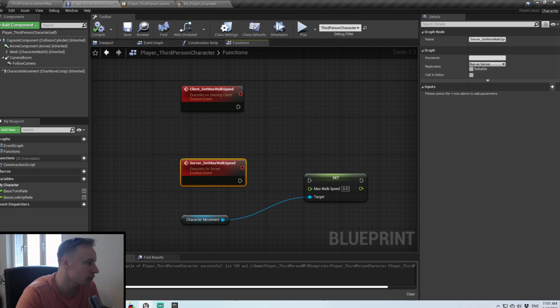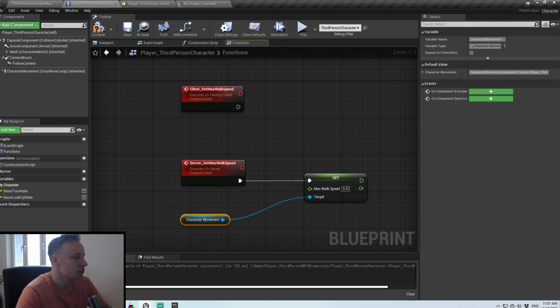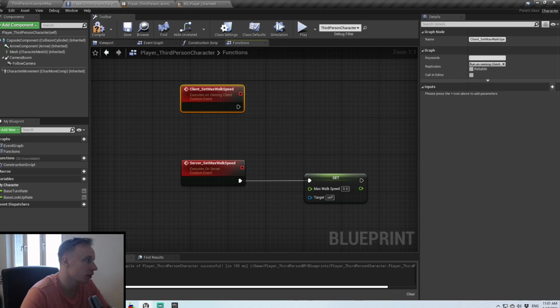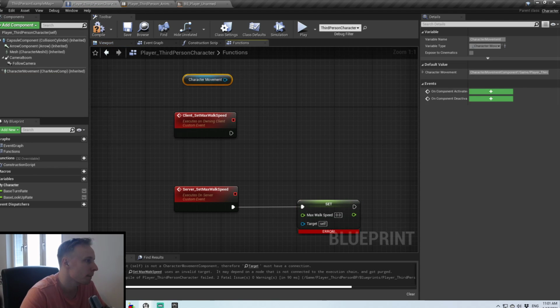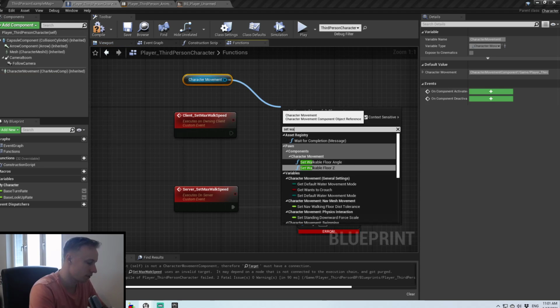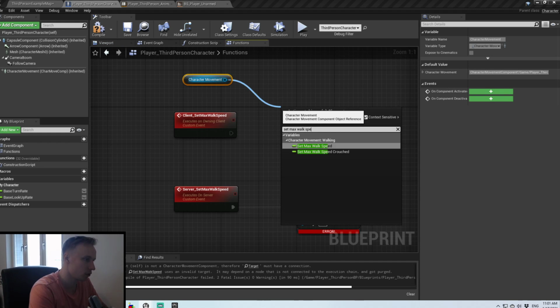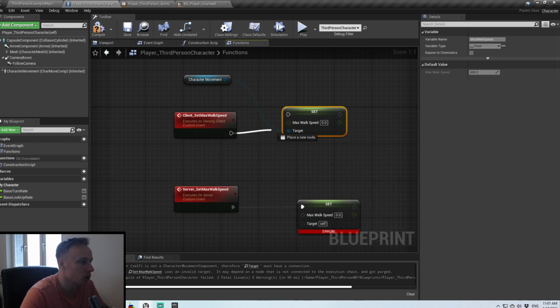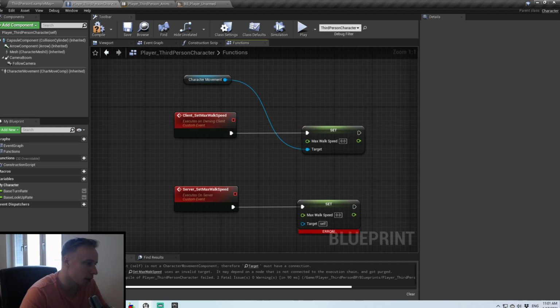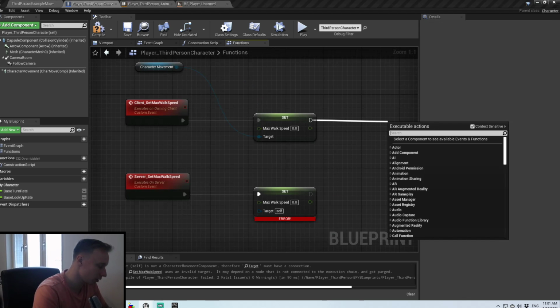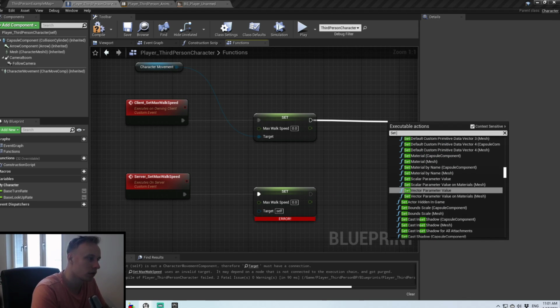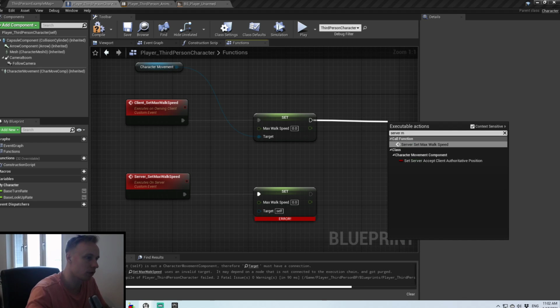Executes on server custom events. Yeah, perfect. Server. Nice. So what we want to do here is, from the client, set the max walk speed: get character movement, set max walk speed. We want to set the max walk speed on the client, and we also want to set the max walk speed on the server. So from the client max walk speed set, you want to call the server events. So server set max walk speed.